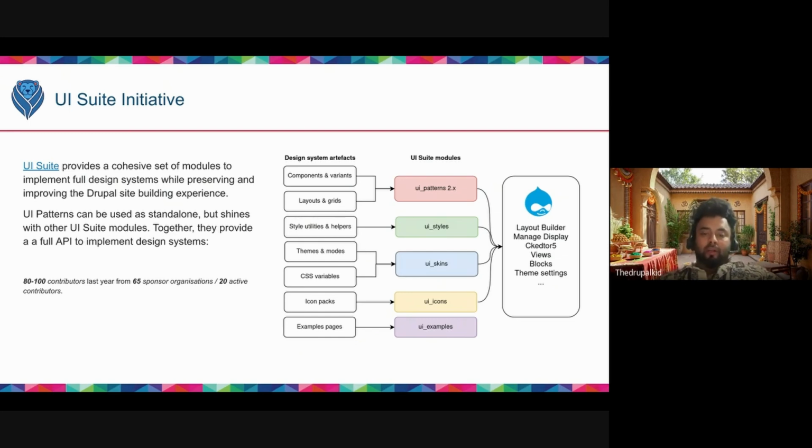So you can have UI styles, UI skins, and you can have that whole ecosystem if you want to build it in Bootstrap, or you want to use something like Daisy UI, right? So any framework you want to use, you can use. There are suites for that as well. I'll be using the UI Bootstrap suite in my demo, so I'll be showcasing that one.